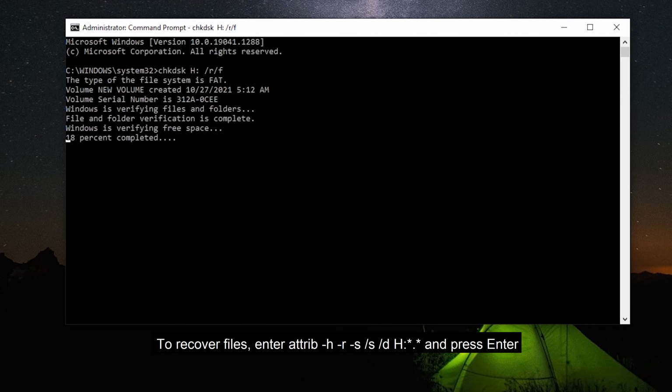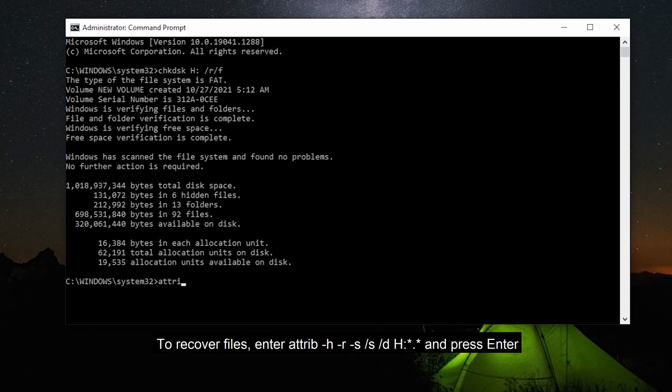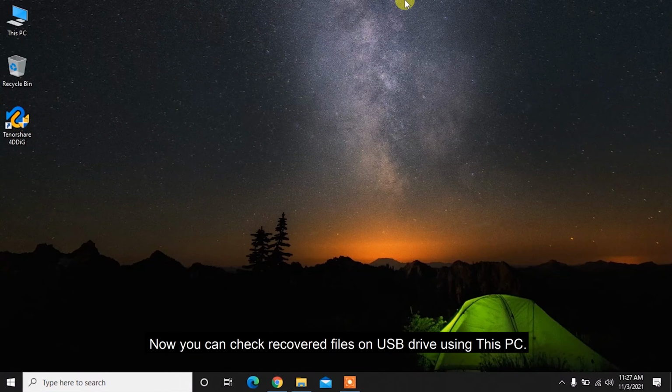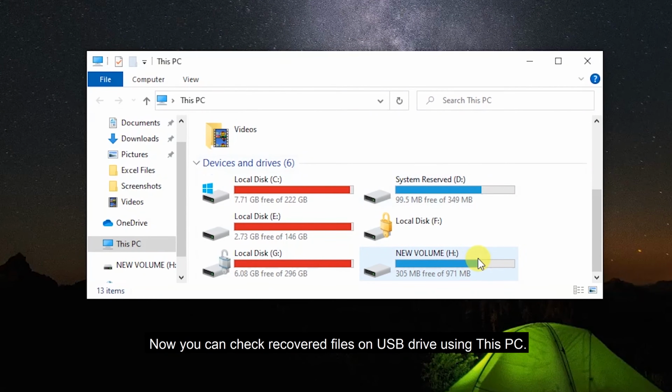To recover files, enter attrib /s /d /* and press Enter. Again, replace H with the drive letter of your USB. Now you can check recovered files on the USB drive using This PC.